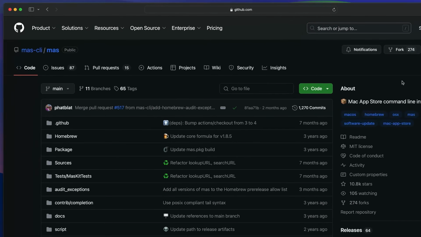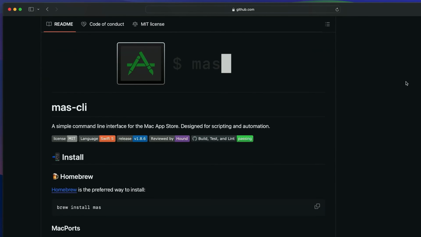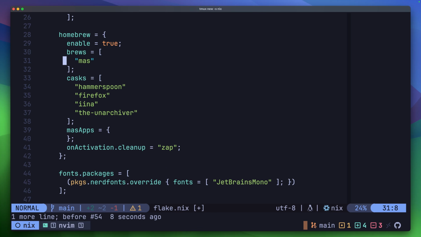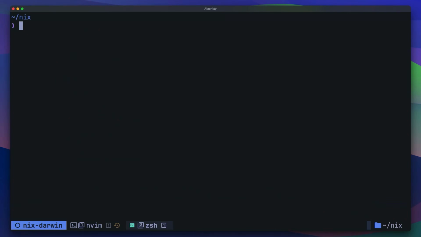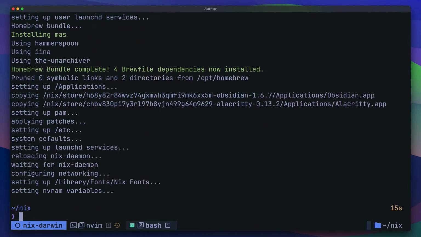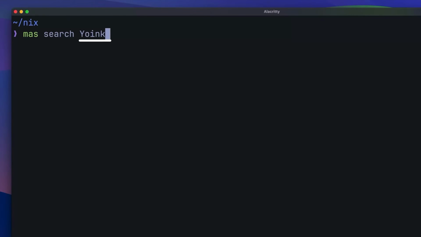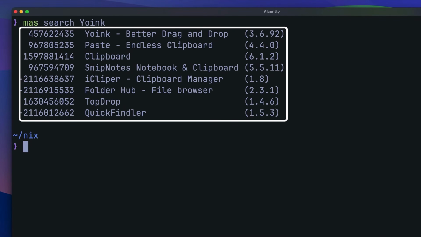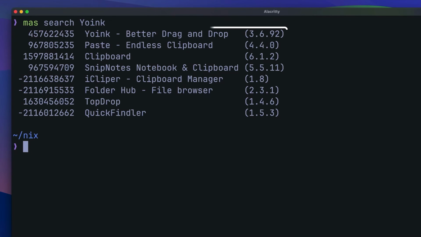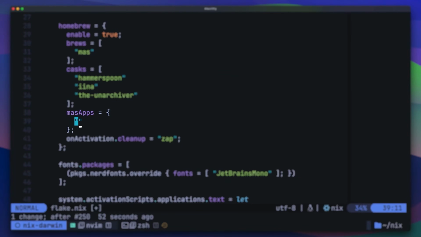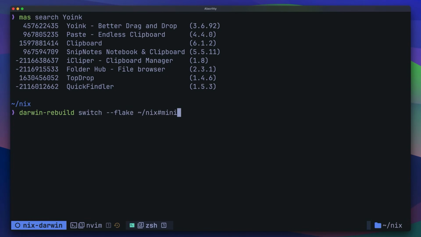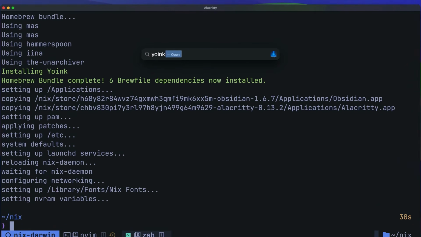The second approach, which is my preferred way, is to use the mas CLI tool, which you can install through Homebrew. To do so, let's add in the mas package into the brews list inside of our configuration, and go ahead and rebuild it using the Darwin rebuild command. Once it's installed, we can then use the mas search command, passing in the name of the app that we're looking for, which in my case is Yoink. After a short while, we should then receive a list of apps that match the search term with their Mac App Store ID. Whichever approach you take, once you have the ID in hand, you can add it as the value in the masApps entry, followed by then rebuilding your config, after which the app should then be installed.